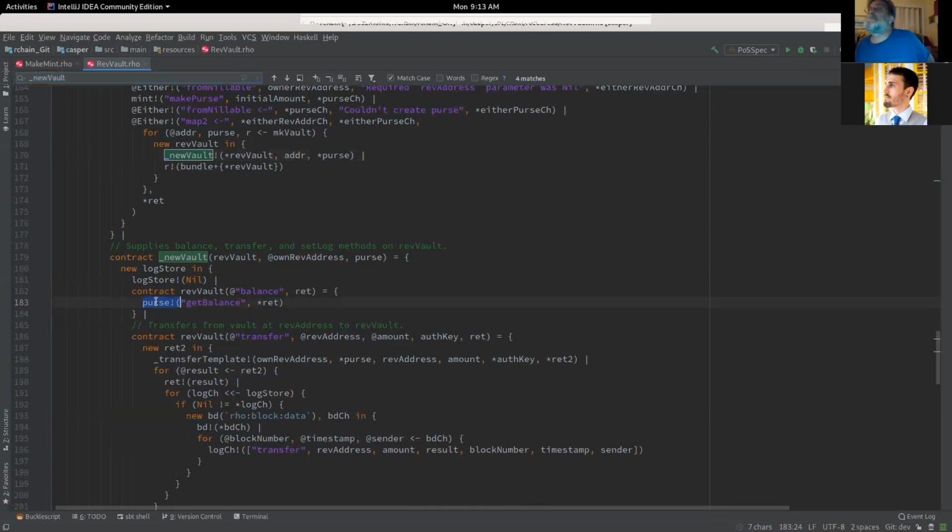And so basically all you can do with a purse is say, okay, purse, tell me how much you have. And then, of course, you can transfer rev or tokens or whatever from one purse to another. And you kind of invoke that on a vault.